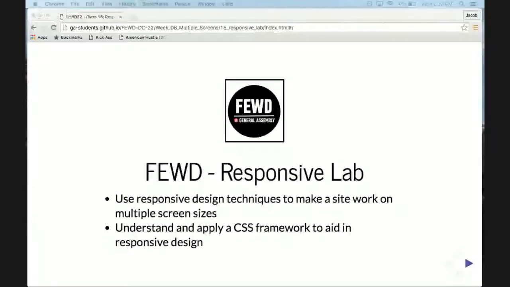Okay, I want to share my screen. Okie dokie, looks good.